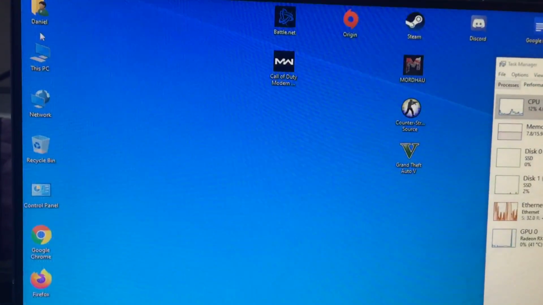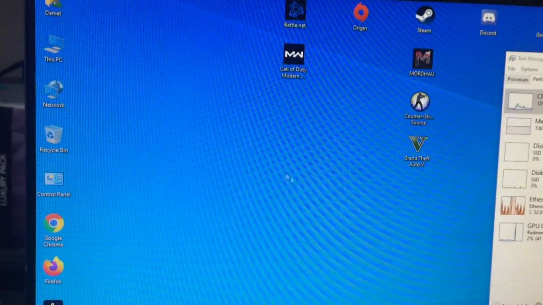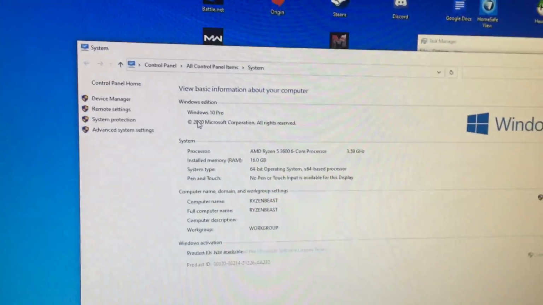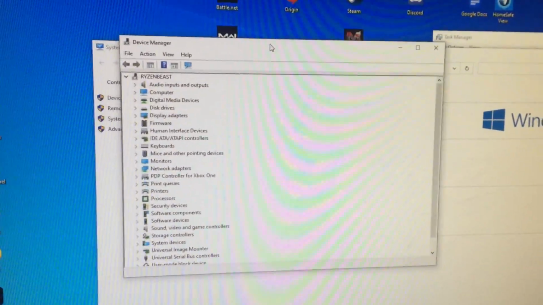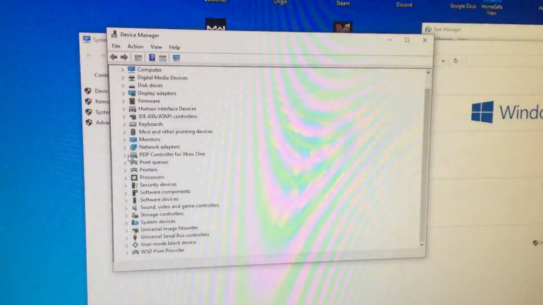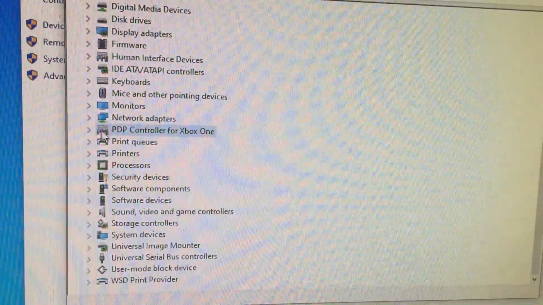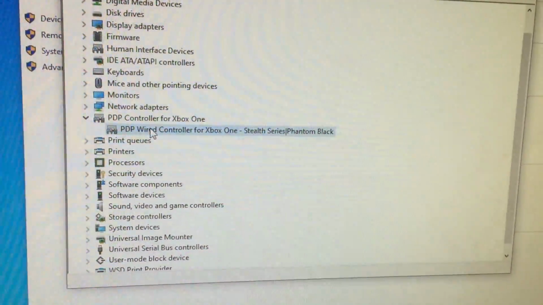So what you need to do on your Windows 10 PC, this video was made in September 2020 and I'm running all the latest Windows updates, is right click My PC and go to Properties, then Device Manager, and you'll see here that we have a device listed as PDP controller for Xbox One. This isn't right, it doesn't work.